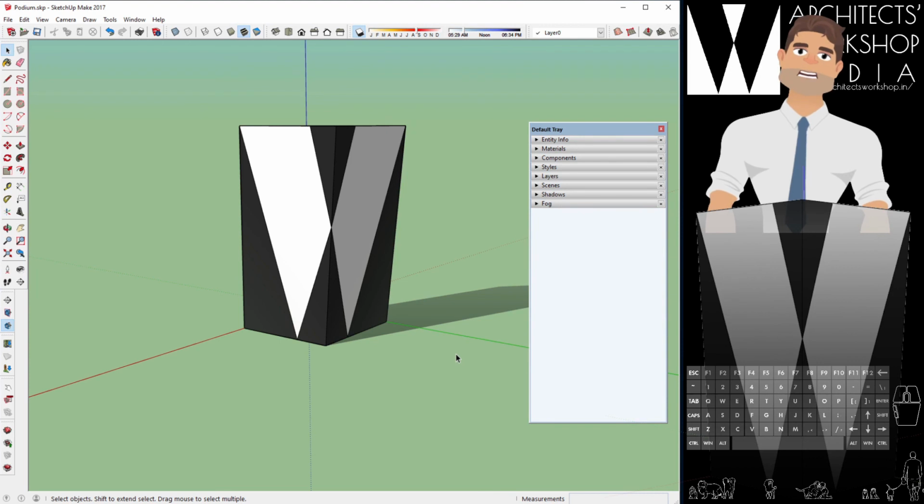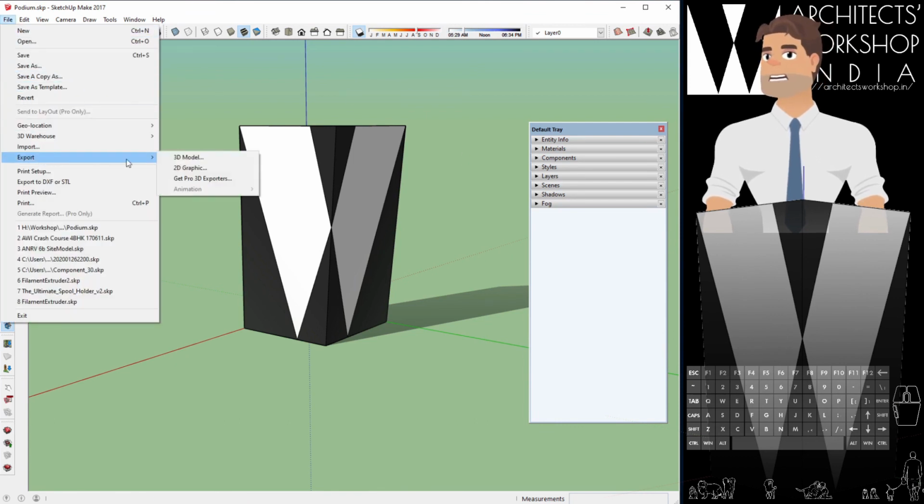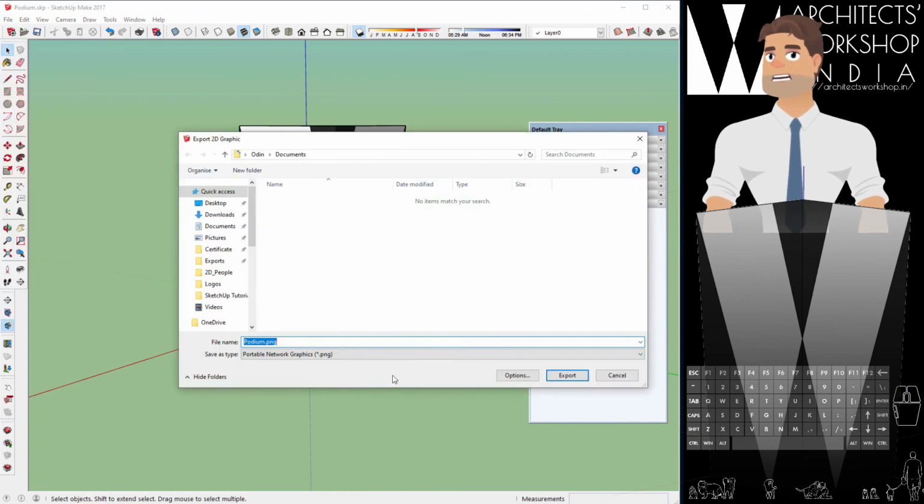With just a few of these settings, therefore, you can create wonderful looking models and visualizations. You can immediately just export this as a 2D graphic, as a PNG, and then put them into your presentations and so on.